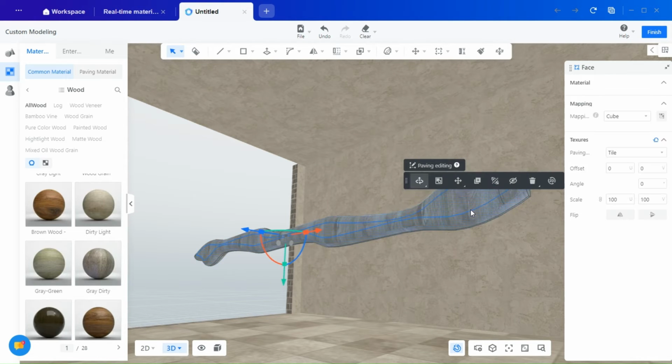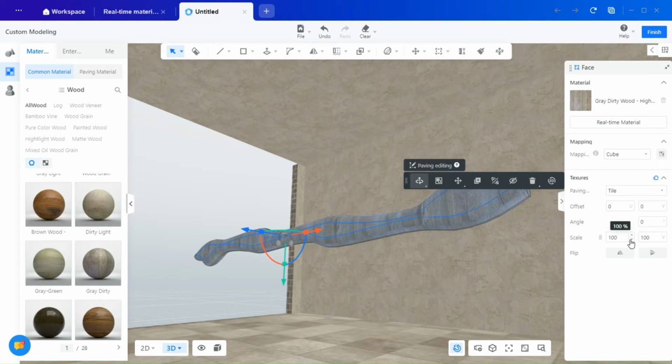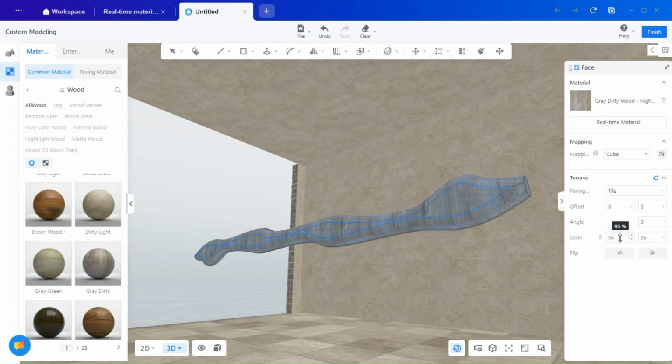Use the right panel to fine-tune the texture. Adjust the scale, larger or smaller wood grain. Modify the angle and tiling pattern for a more natural look. Keep the mapping style set to plain for the best control.